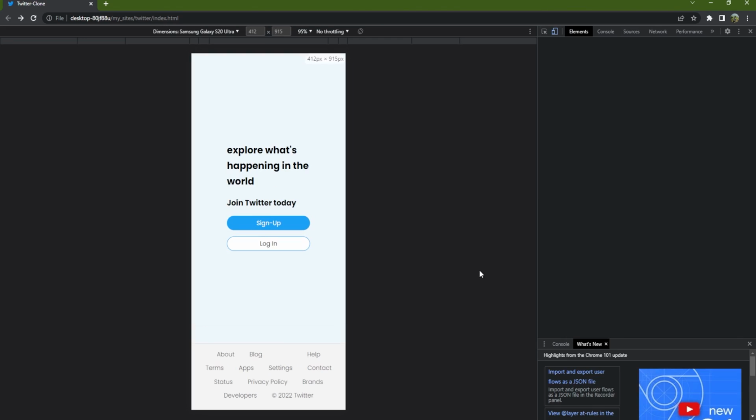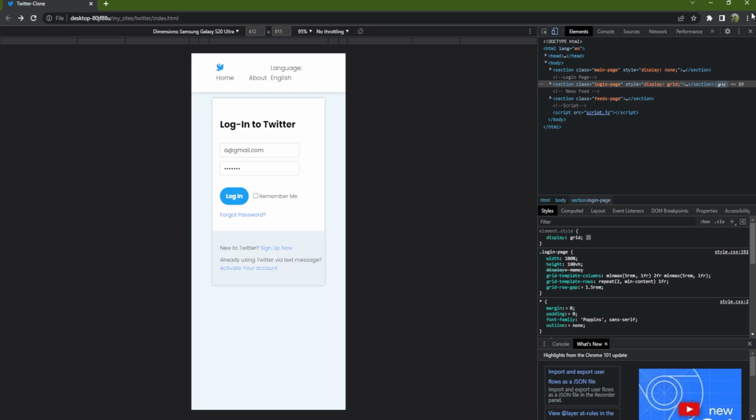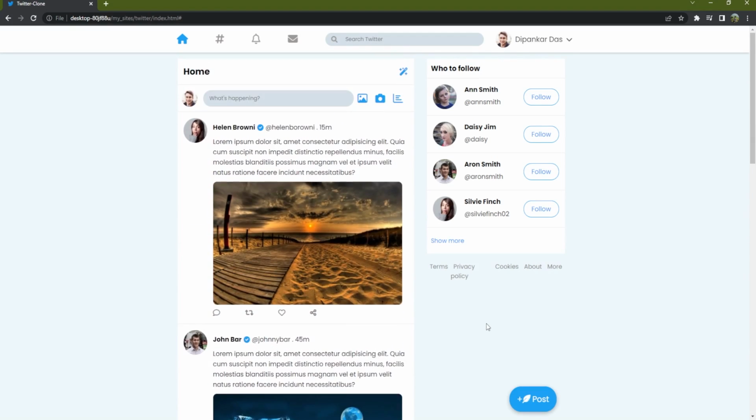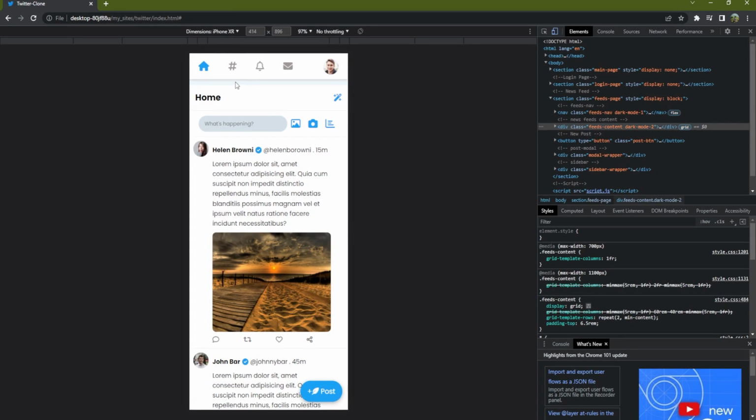So today we will create a Twitter clone with HTML, CSS and JavaScript, and the whole project will look like this. So this time our video will be in few parts, and today we will work only on landing page, and this whole project will be fully responsive.